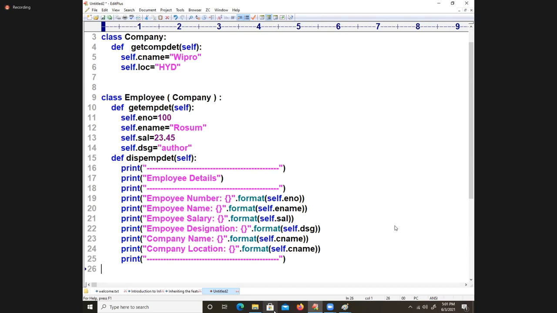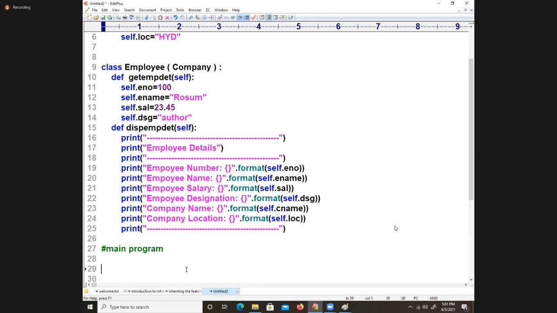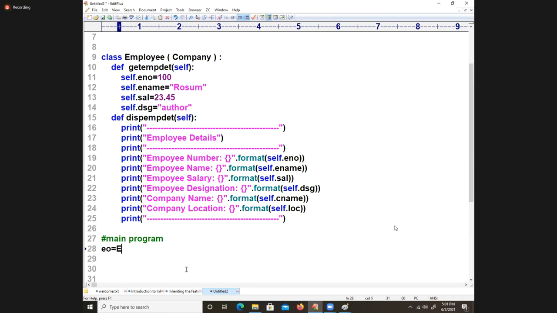Yes, finished. Now which class object will you create? Self.loc. Which class object will you create? Your company object or... which class object will I create? Employee class object. So I will create eo is equal to employee.